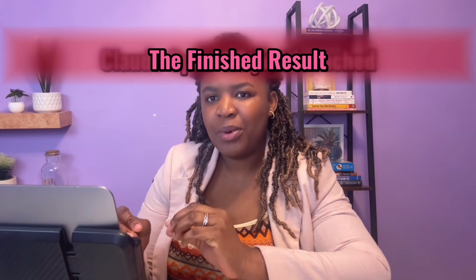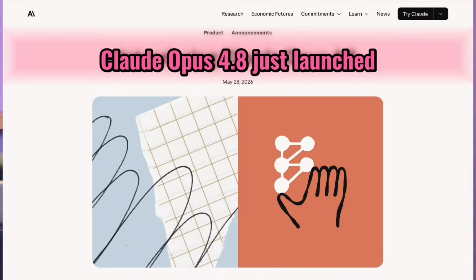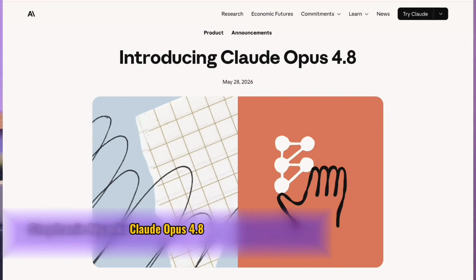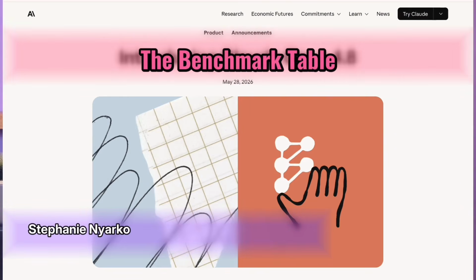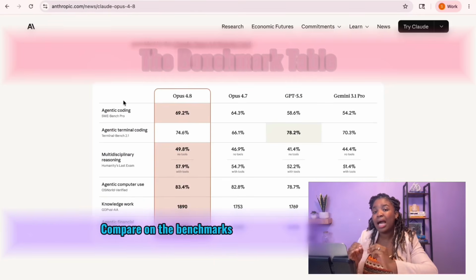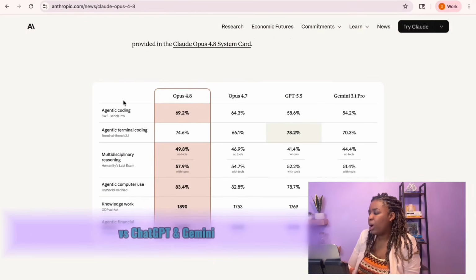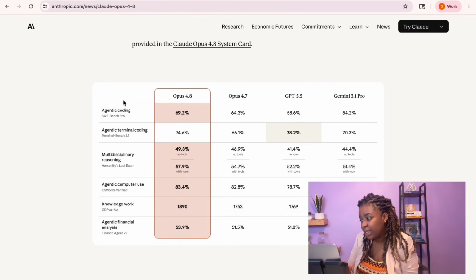So Claude Opus 4.8 just launched, and before we go into the whole marketing language, let's first go into the benchmark table because this is where things actually get interesting. So how does Opus 4.8 actually compare to ChatGPT and Gemini?